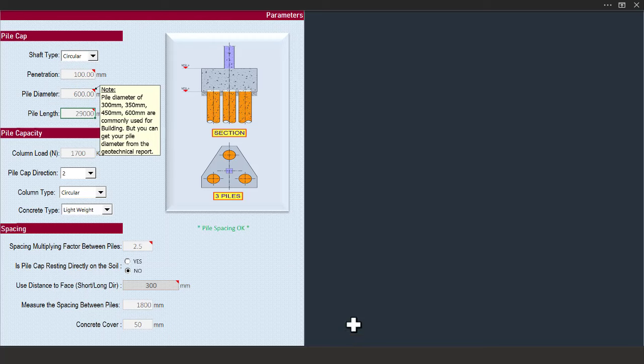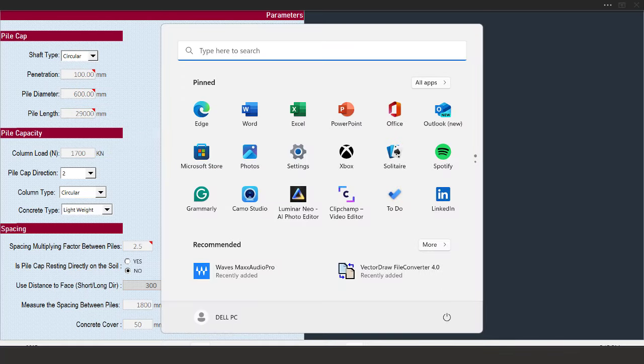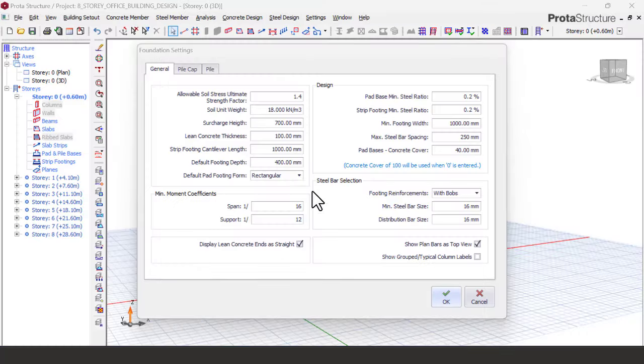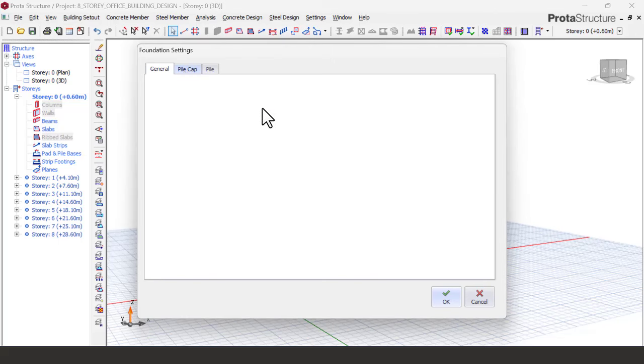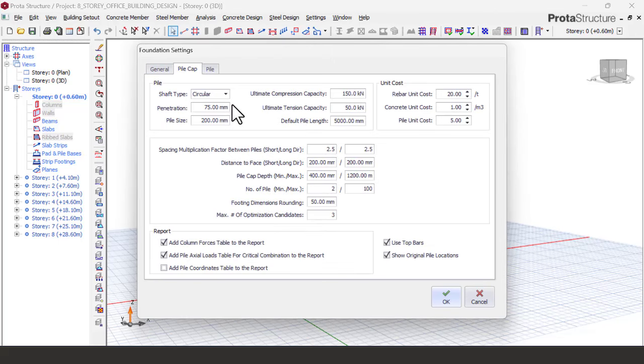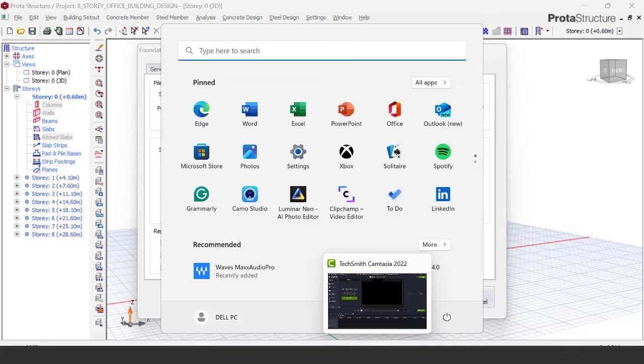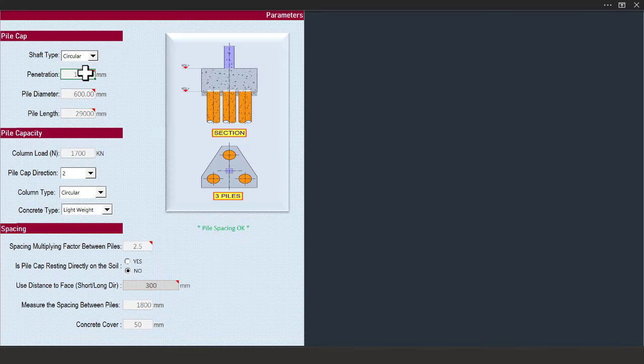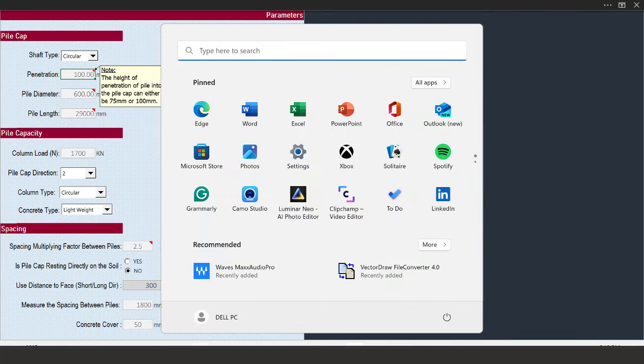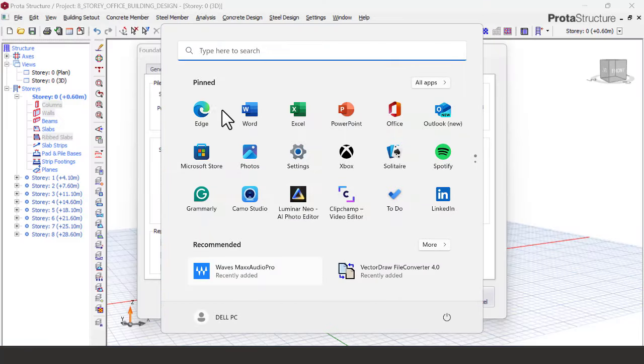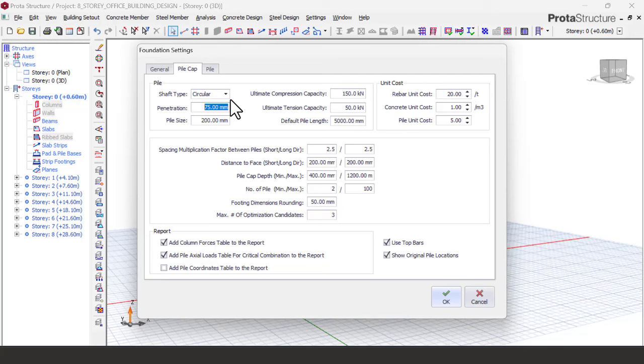So right now I'll come back to PileSOFT here and make sure I input those values. Pile cap here. From the PileSOFT, you see that we are using a circular shaft, and then our penetration is given as 100 here. So I'll go back to that place and input 100 here. Okay, that's fine, 100. And then for the pile size, we took 600.